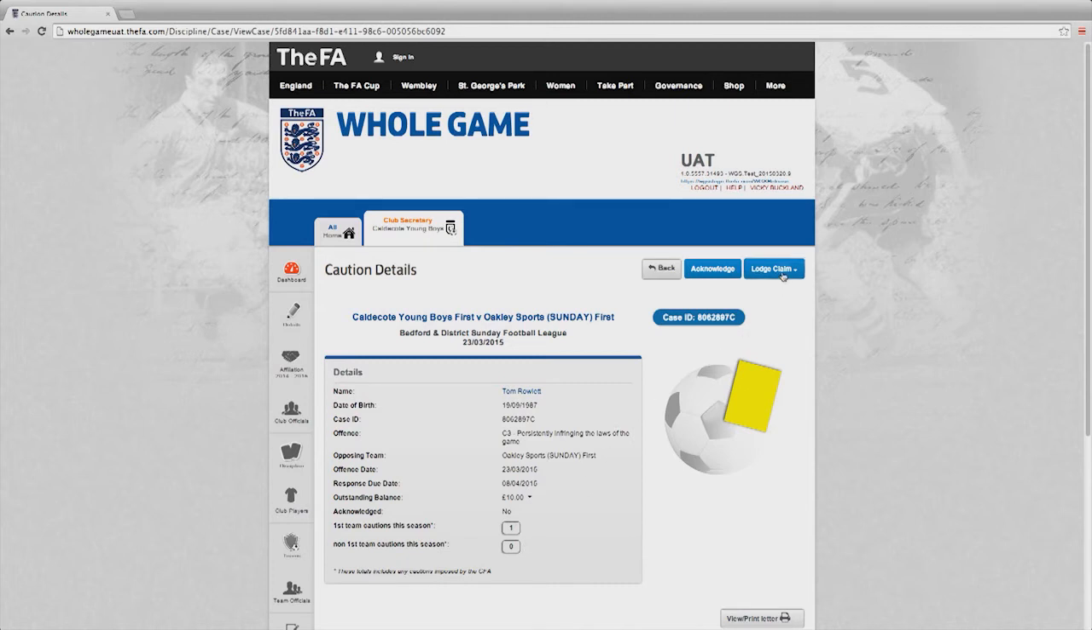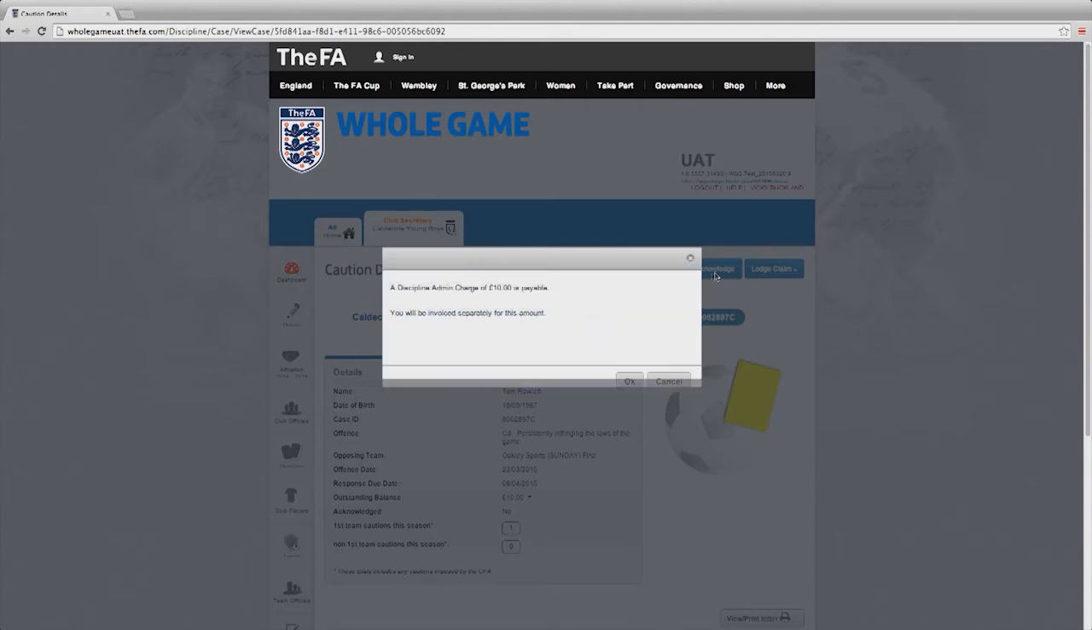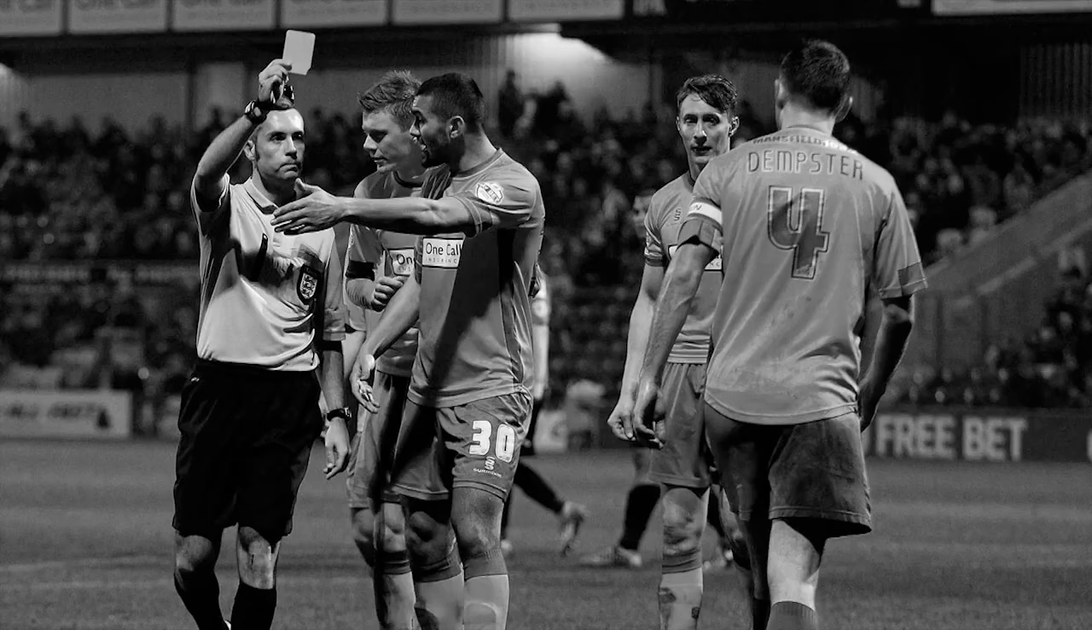are within the regulation time frame, you can do this by selecting Lodge Claim. You will also be able to upload any information that you wish to be used at the Commission. In this particular instance, however, all I wish to do is to acknowledge the caution. This can be achieved by selecting Acknowledge, and you will then be asked to confirm the fact that the discipline admin fee will be set against your next invoice.